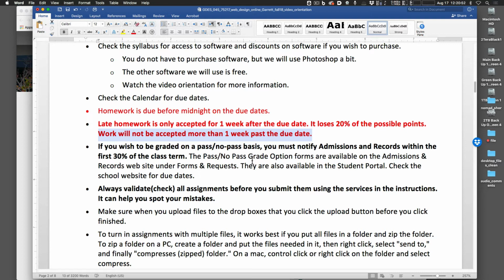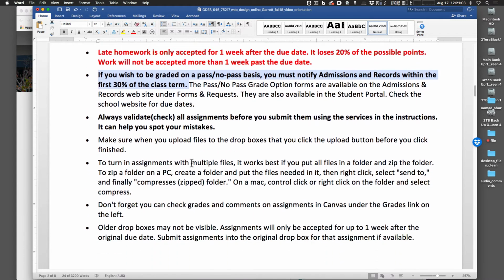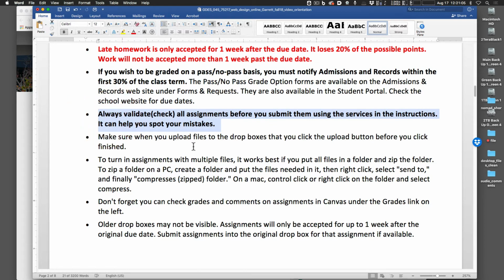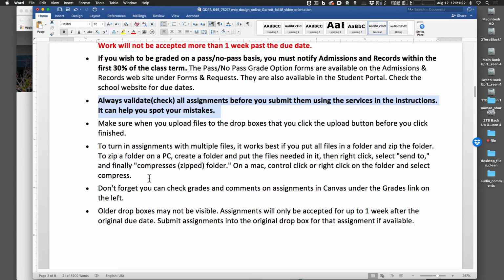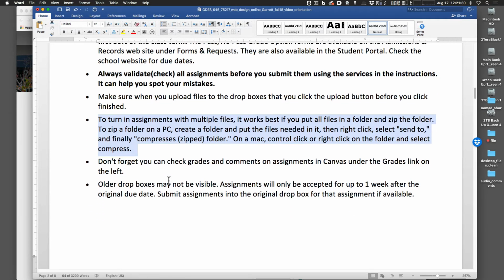So anyway, that's that. We talked about pass, no pass. Make sure you notify admissions and records during the first 30% of the term. This will make sense later, but you want to always validate your assignments before you submit them. So I'll show you how to do that. You can have online services check your files and see if they're right. It helps a lot. It helps you spot mistakes and things like that, and helps you learn a little bit. Let's see, this is more about turning in stuff. How to turn in files with multiple folders, so you can check that out when you get to that point. I think that is about it for that.